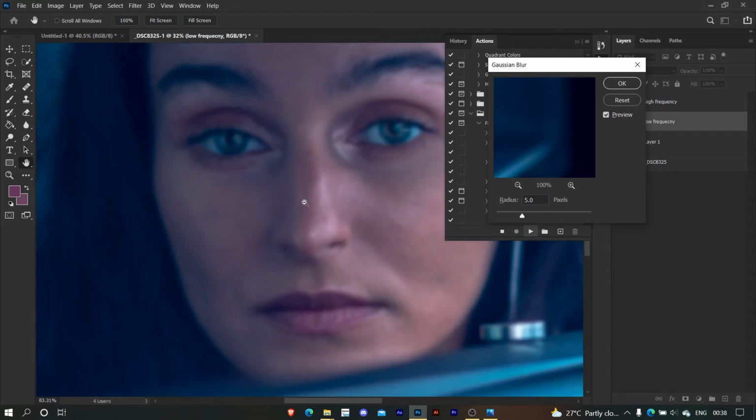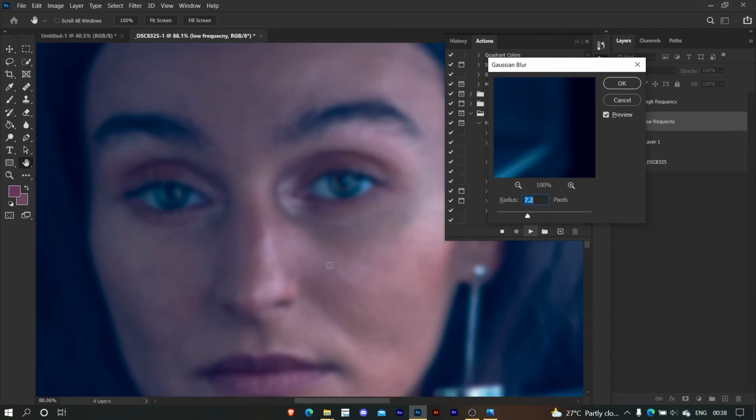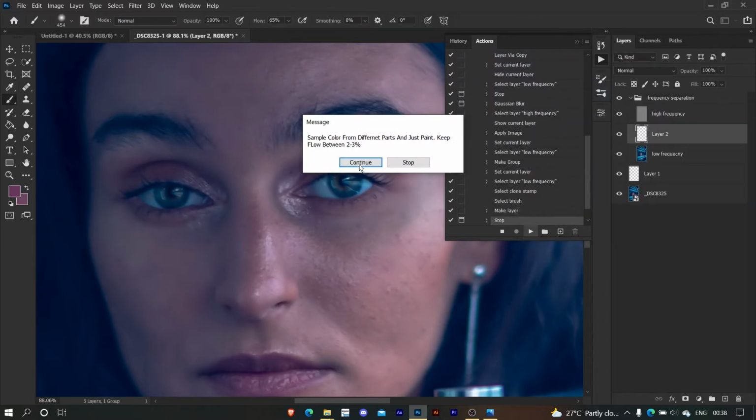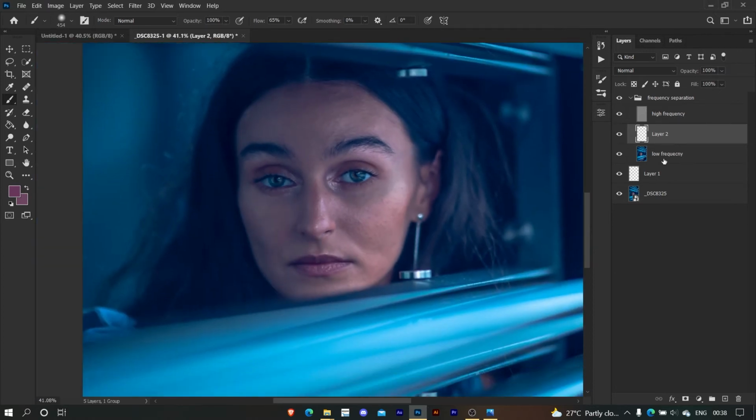Zoom into the image and see where you lose all the skin details. 7.2 looks fine here. Click on OK and all other things will be done. Just click on continue, and after that just ignore this layer for a while or turn it off and go to the low frequency layer.